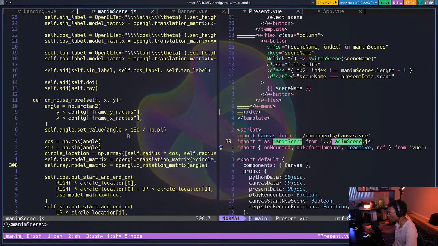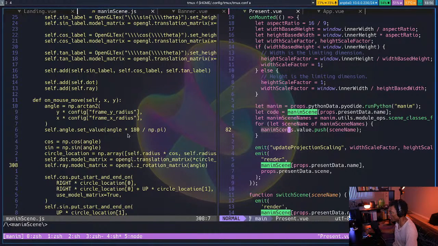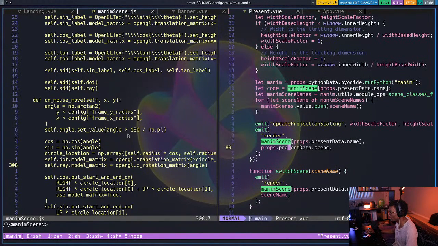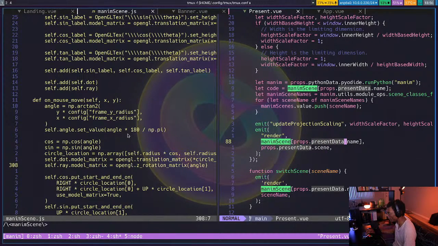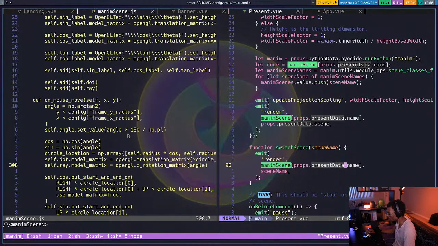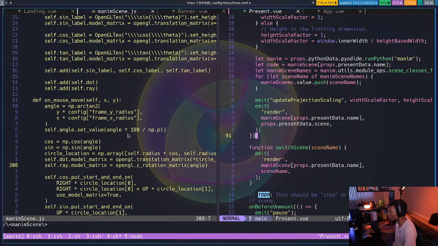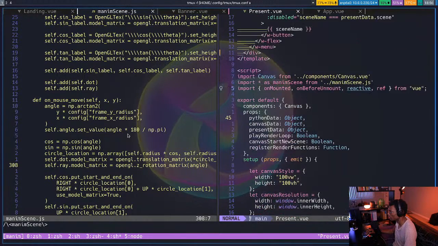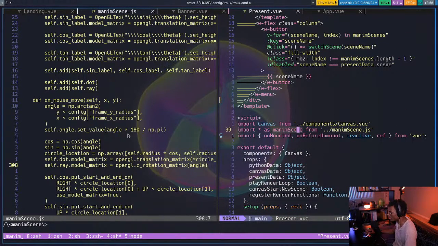Oh, here's a hint. It's importing the... Yeah, it's reading that code from the local files. Which it shouldn't be. Wait, manim scene at props.presentData.name. Switch scene, it's calling render. Yeah, this is the code. You shouldn't be reading this from the local thing. It shouldn't even have to import this, actually.